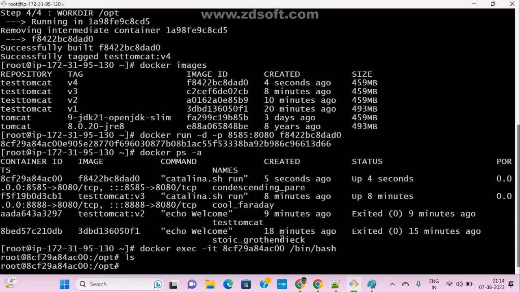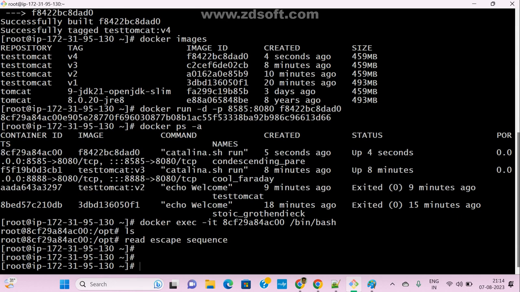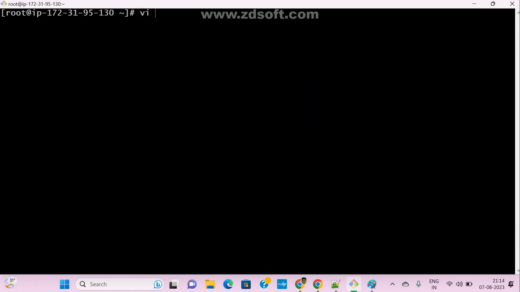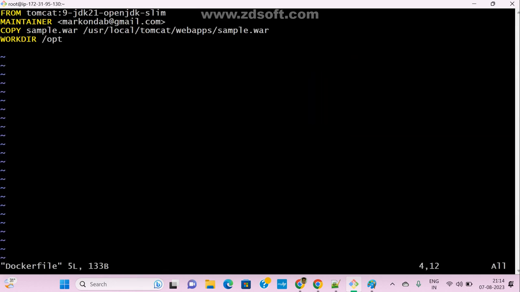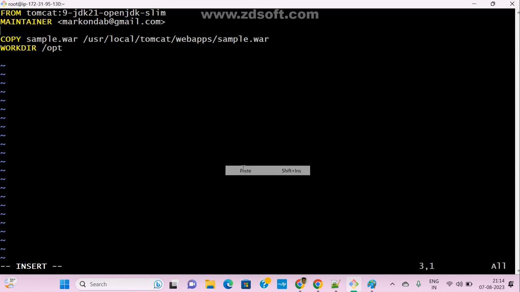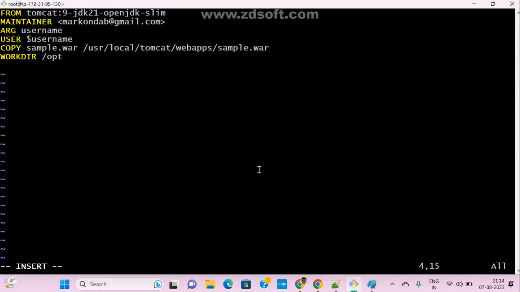Now coming here, Control P Q, I am in the container, right? Now see here, vi Dockerfile, and insert, and I want to add some users also. Just paste it. So USER equal to, here for example, just assume I want to execute root user or DevOps user, whatever you want.